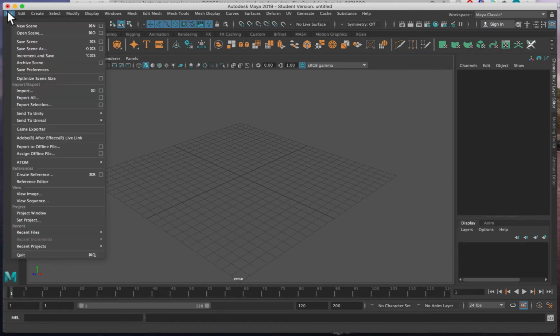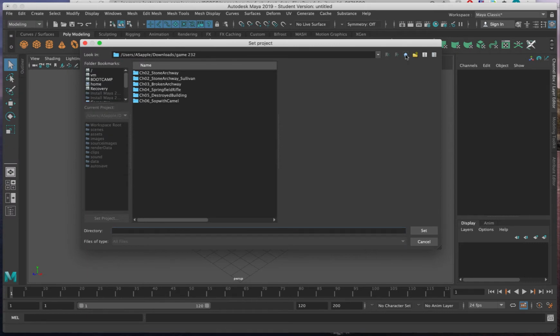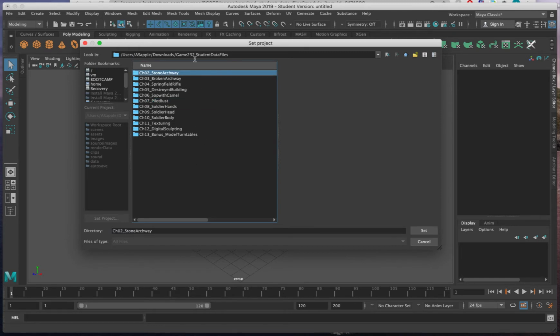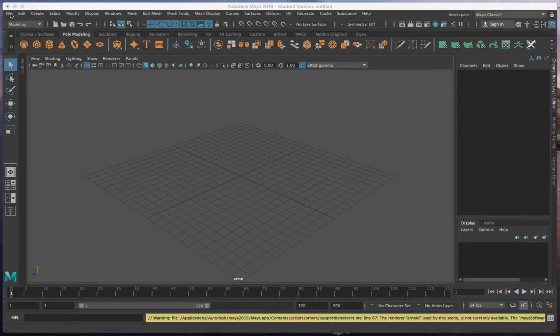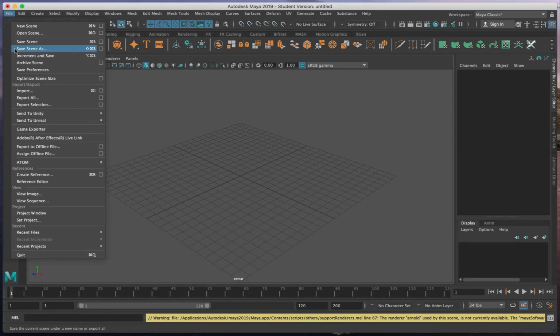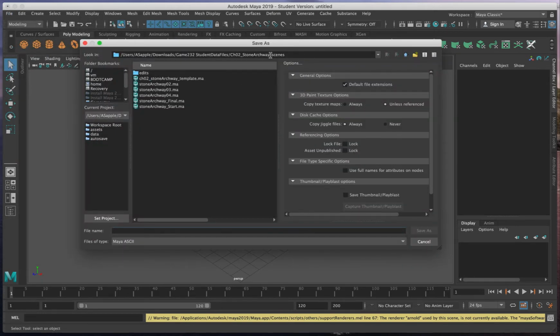Continuing on, we're going to click on File and go to Set Project. Navigate to where you downloaded those files to. So here's the Stone Archway directory. Now I want to make sure that I'm going directly to the Stone Archway, so that's what the directory says here, and that you're going to that folder alone. So choose Set. Now we're going to click on File and choose Save Scene As, and it should automatically go to the Scenes folder. Now if for some reason it doesn't go to the Scenes folder, you'll want to make sure that you stop what you're doing, cancel out of this, and repeat the last step: File, Set Project, and make sure you are setting it to the Stone Archway folder.